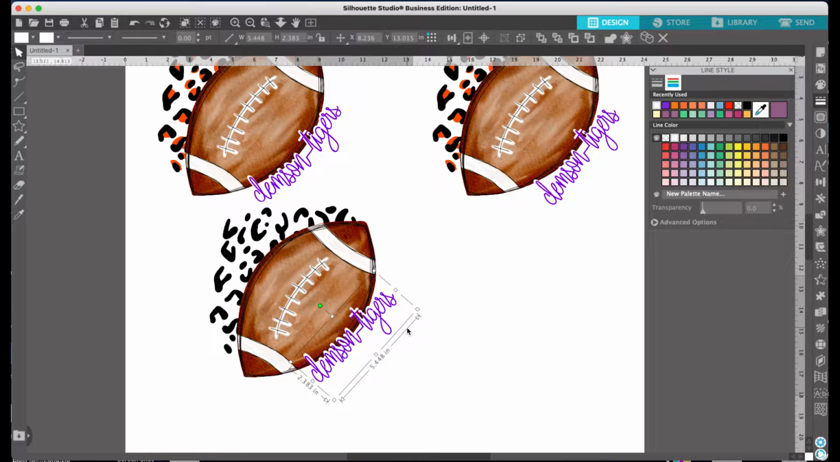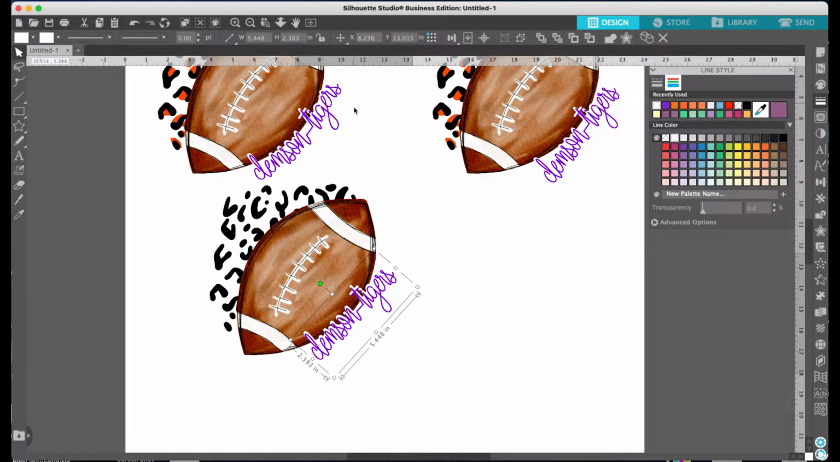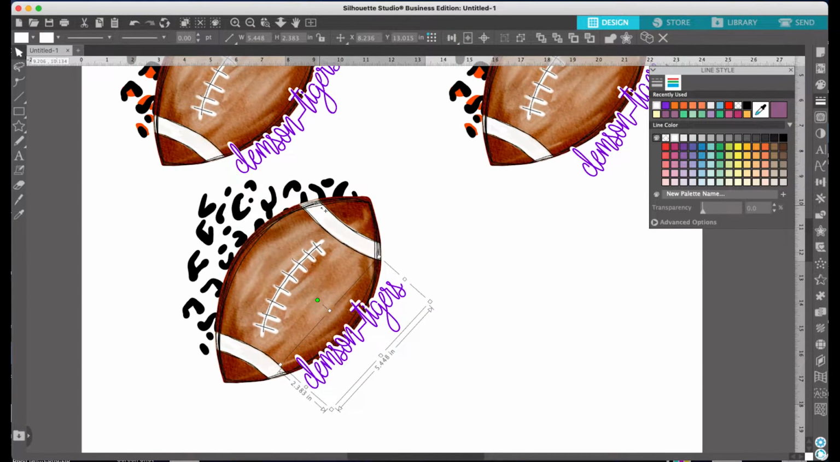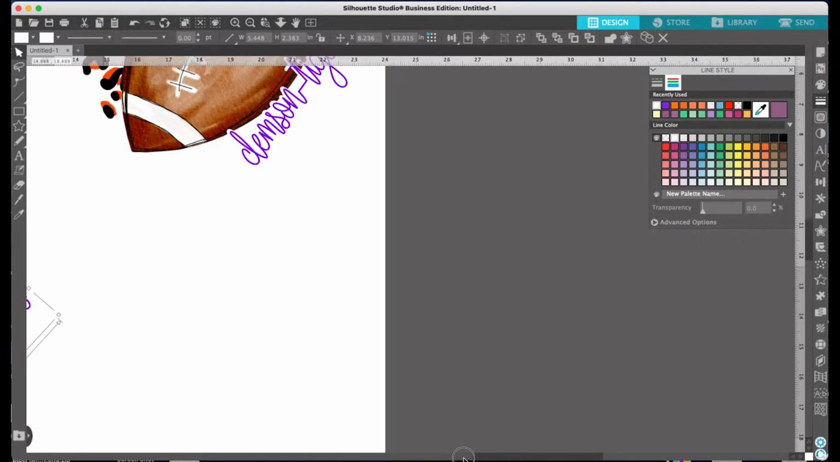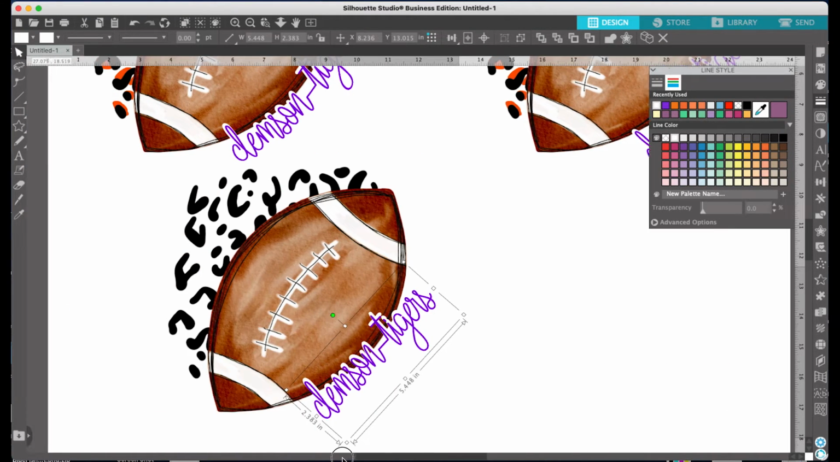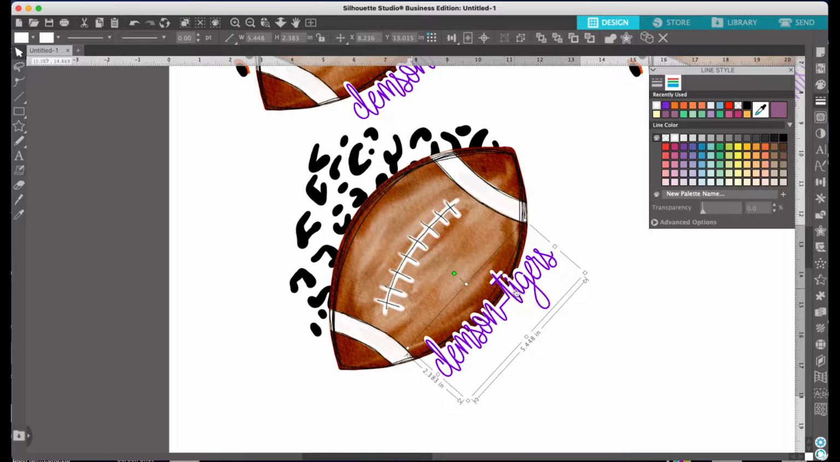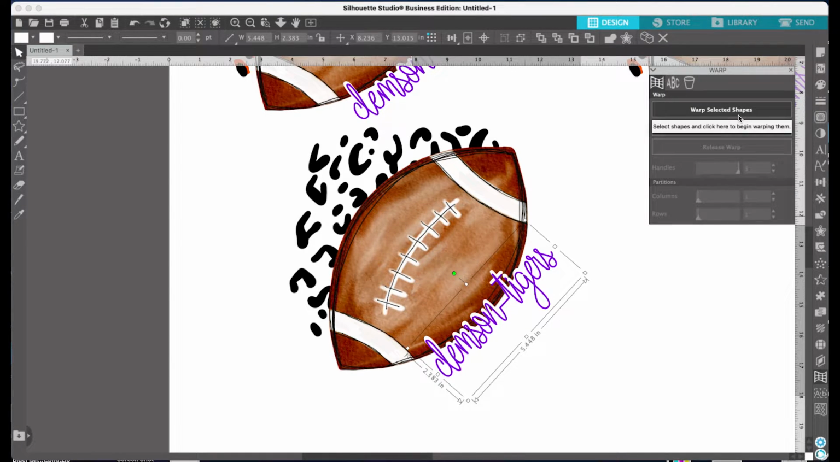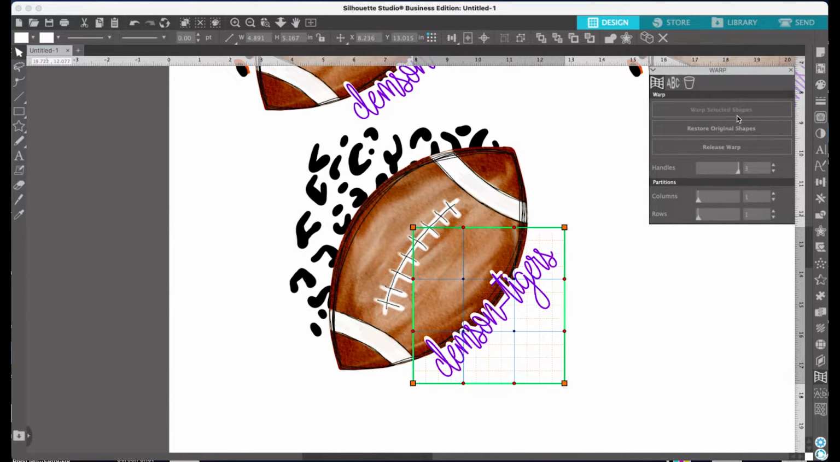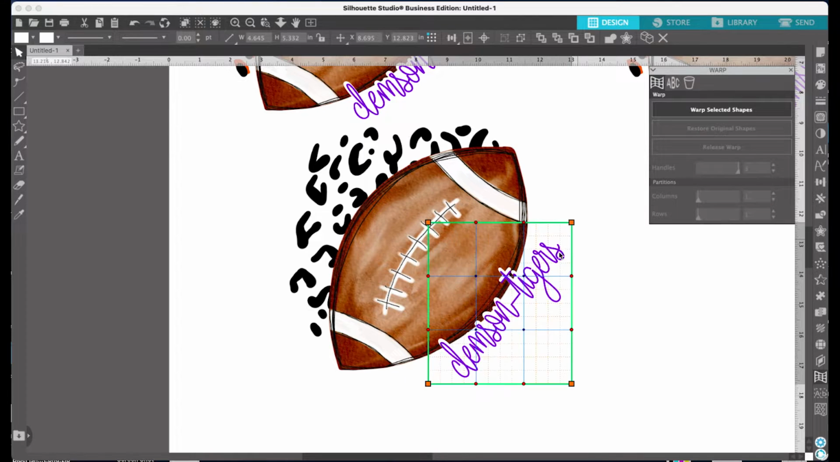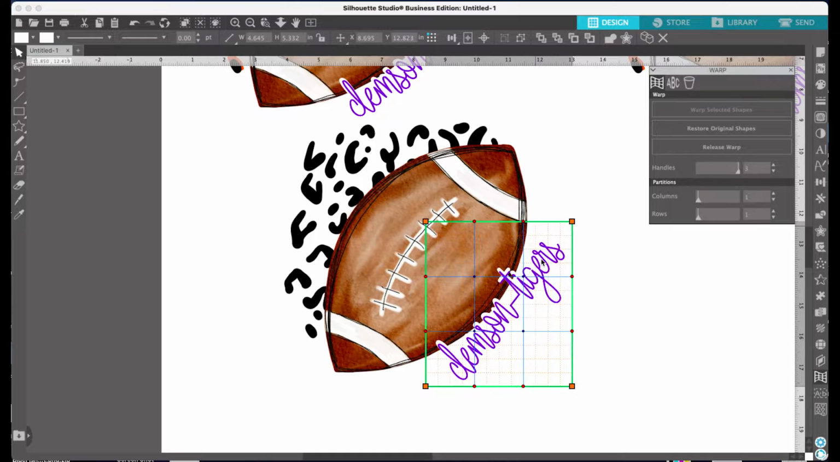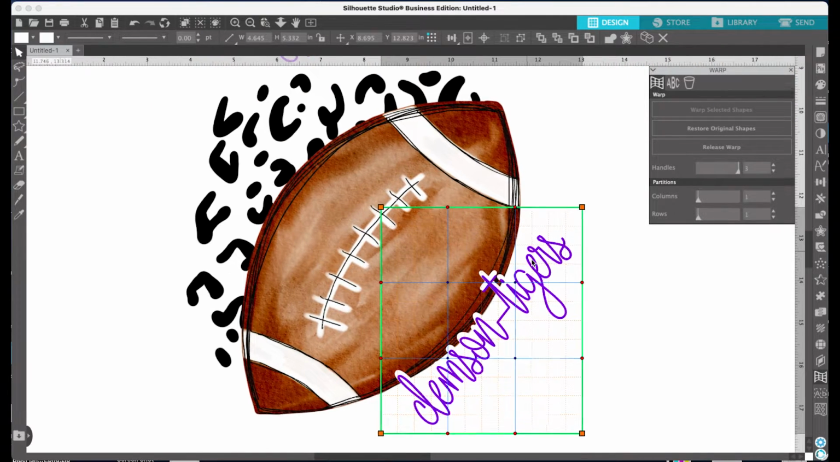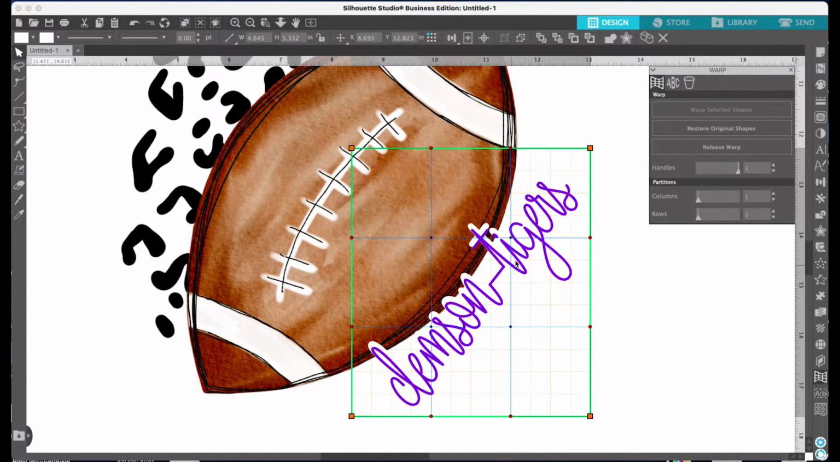But if you did want to warp it so that it hugs your football a little bit more, this is where the warp tool comes in. I select the warp, and you're going to select warp selected shapes. Then you get this green box with all these dots inside of it. You have to play around with these dots. It takes a little bit of learning to figure out how the warp tool works and adjust.